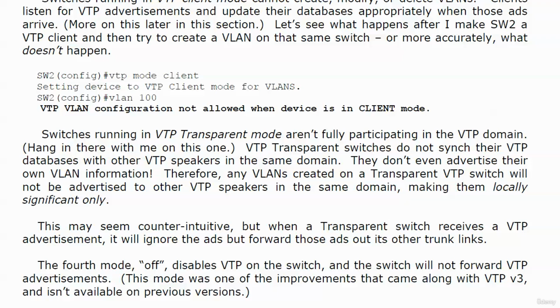And a transparent switch, when it receives that VTP advertisement, I mentioned that it was going to pretty much ignore it. It's not going to read it, but it will forward those ads out its other trunk links. So there's some definite getting used to. Servers are so cut and dried in their definition. Clients are cut and dried, and then transparent. You've got all these things that transparent switches won't do, but you do get used to it.